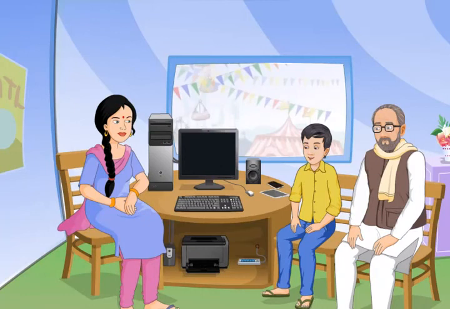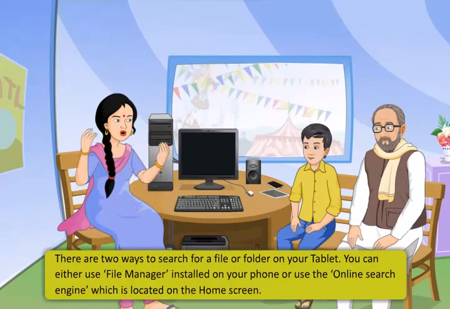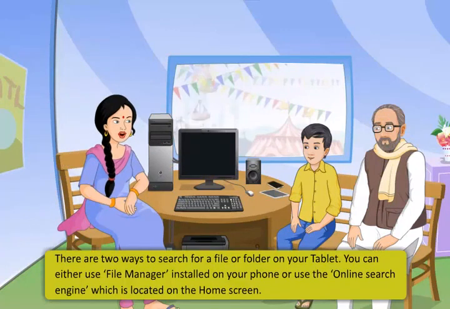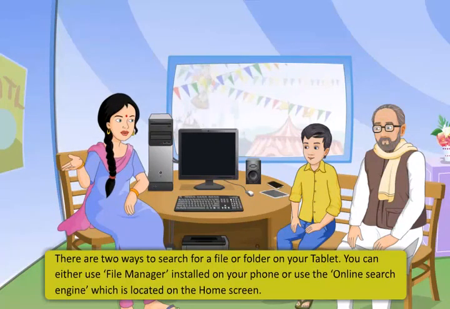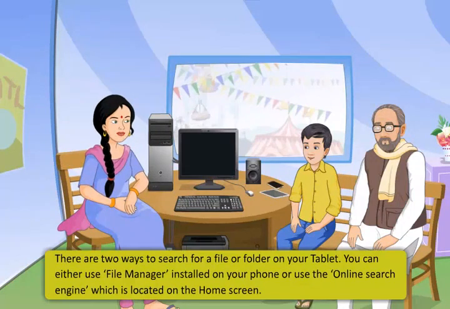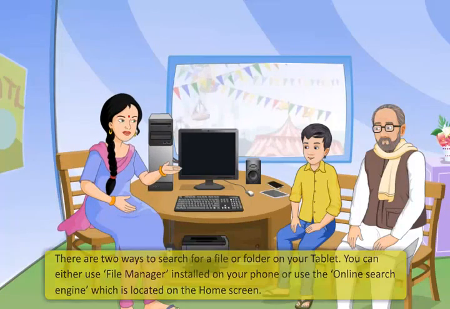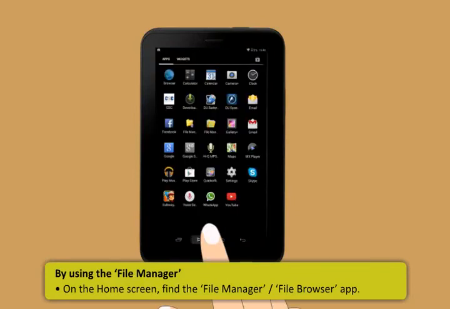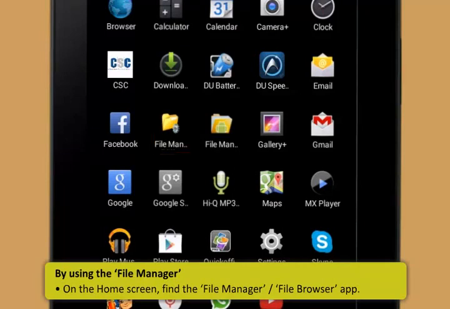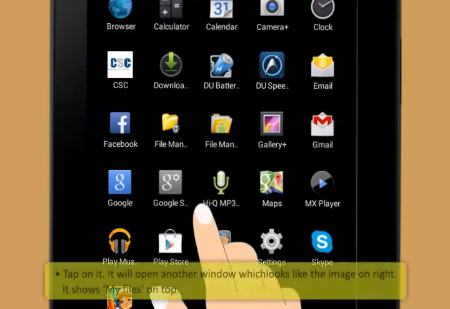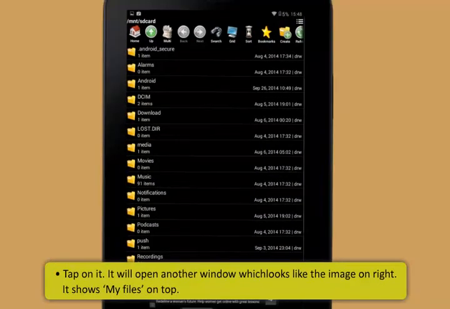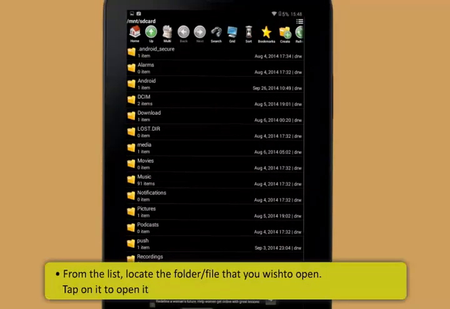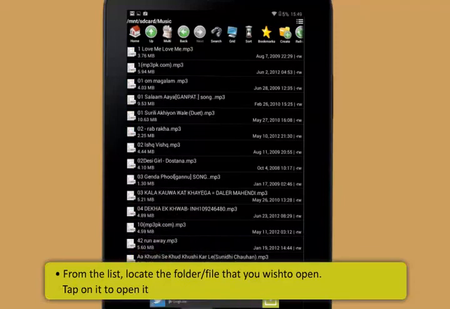How do we locate a file in the tablet? There are two ways to search for a file or folder on your tablet. You can either use File Manager installed on your tablet or use the online search engine which is located on the home screen. By using the File Manager, on the home screen, find the File Manager or File Browser app. Tap on it. It shows My Files on top. From the list, locate the folder or file that you wish to open. Tap on it to open it.